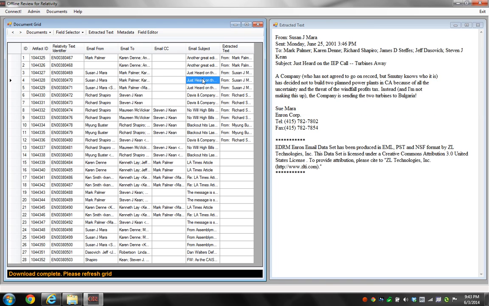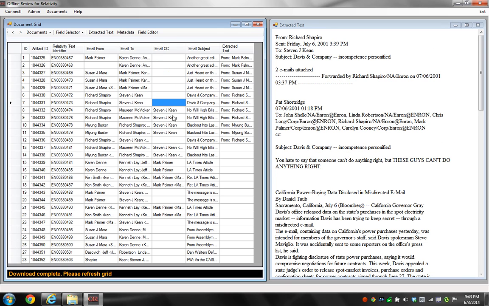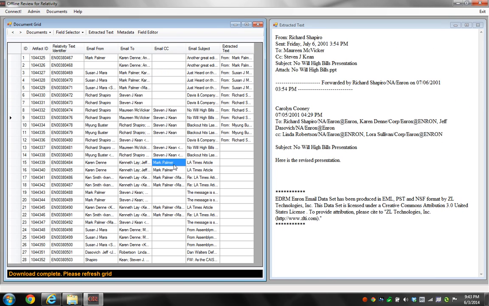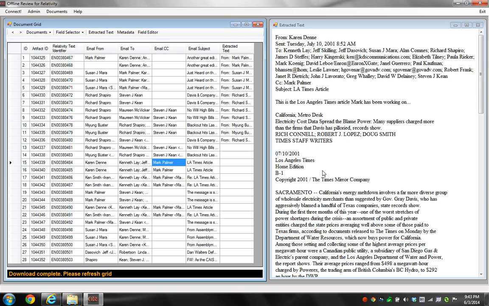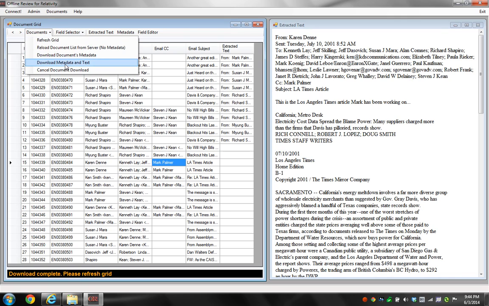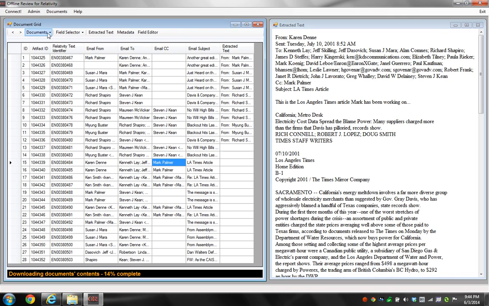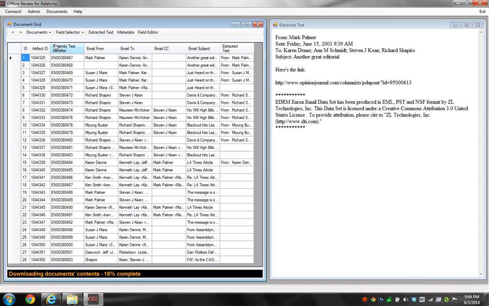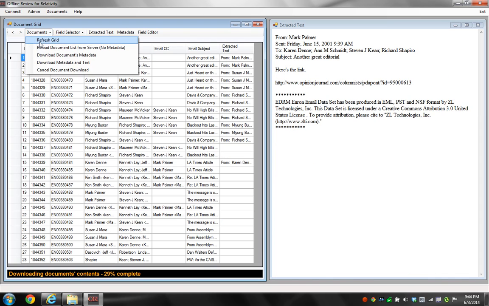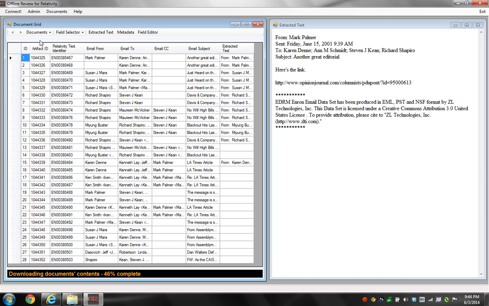So now if I click around, you could see how responsively the data loads. And if we go to some of the documents where we don't have extracted text, it'll take about half a second or so to do that. If you don't want to wait, just go ahead and click on Download Metadata and Text, and this will start loading extracted text for all the documents. And you can see that here, that extracted text starts to appear for other documents. There we go. And we can cancel this process if we don't want to wait.